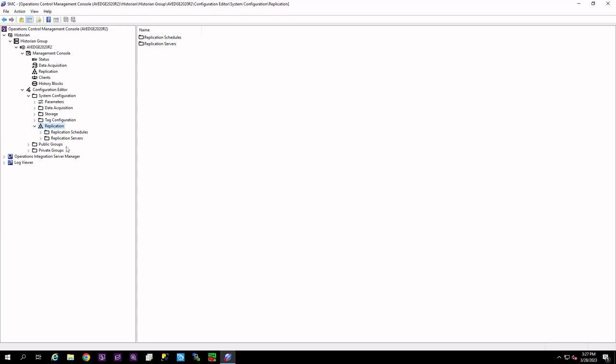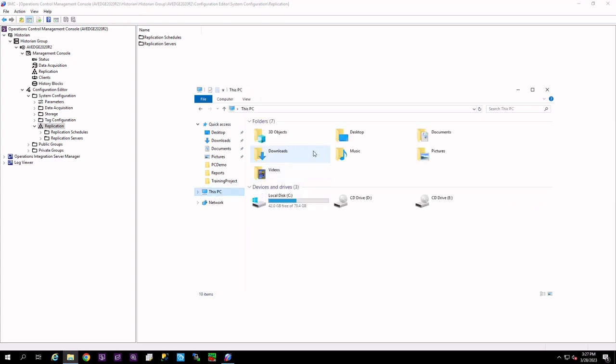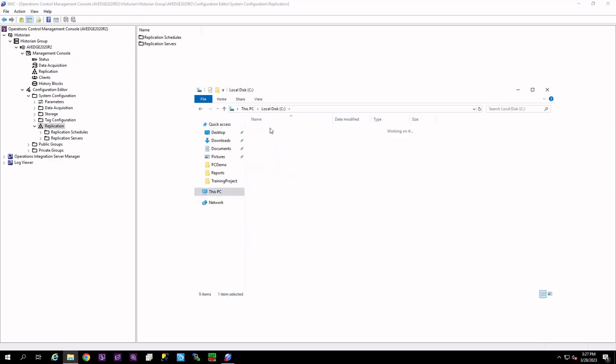This is what we need to do to stop the replication service, because if you do not stop the replication service, then what will happen is your store forward directory will continue to grow, and the process data files will continue to build up on your hard drive. So we need to stop that service right away.